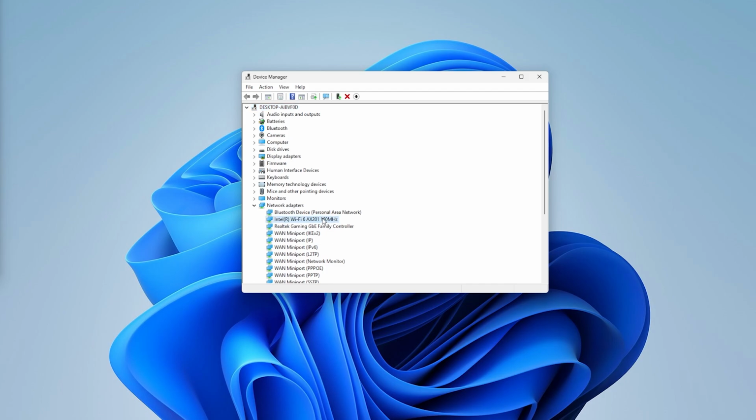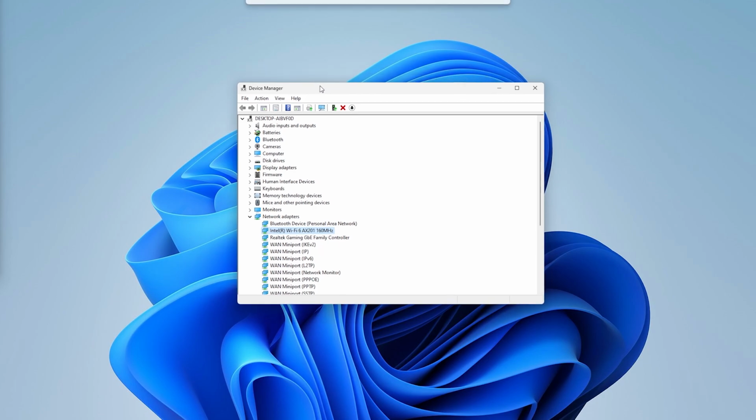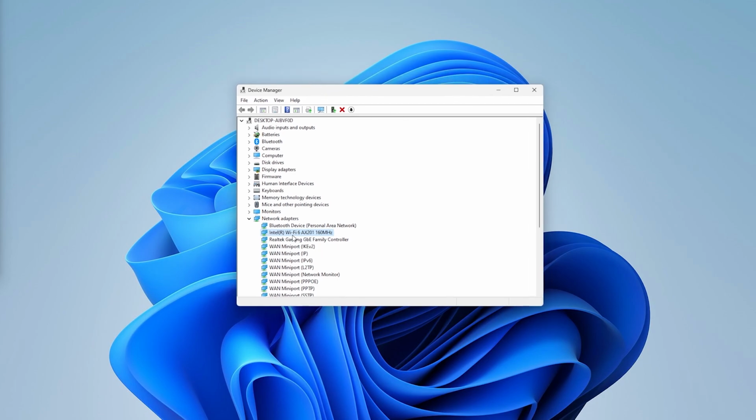If this still didn't fix your issue, simply make sure to look for this name, the Intel Wi-Fi 6 AX201 160 MHz. Simply go down to your browser and look for the most up-to-date drivers. Now make sure that it is from the official website. So if you have an HP laptop, make sure to use the HP website, Asus or Lenovo.